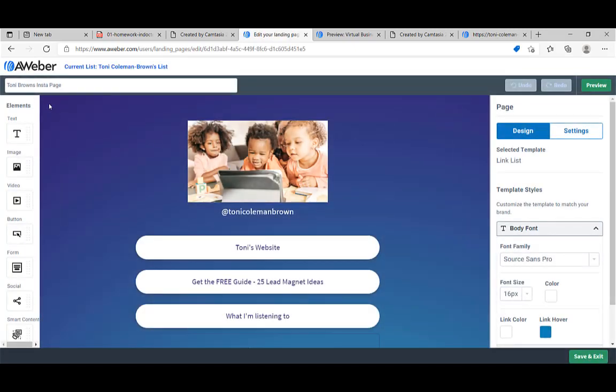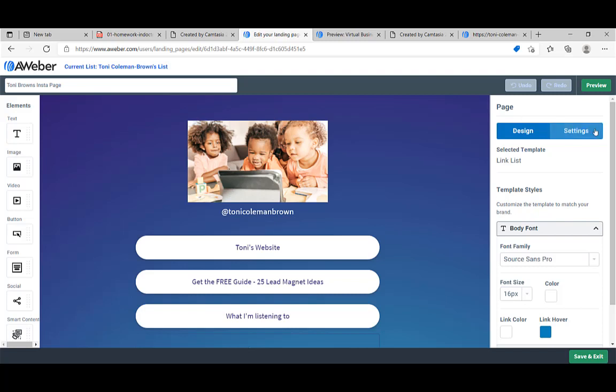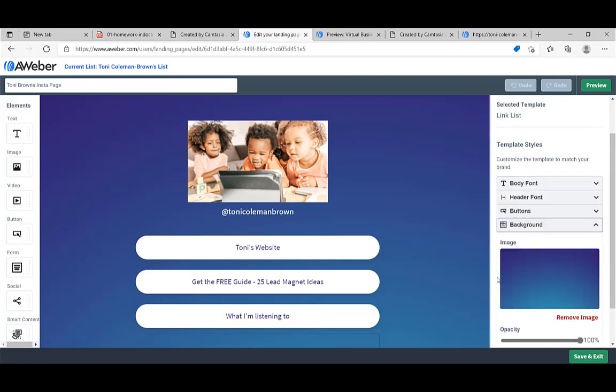Now, if you don't like the blue, say blue is not your favorite color, you can come over here and, you know, make sure you're highlighted into the page settings, and then you can come down here to background, and you can remove this background image and you can put a new image in here.